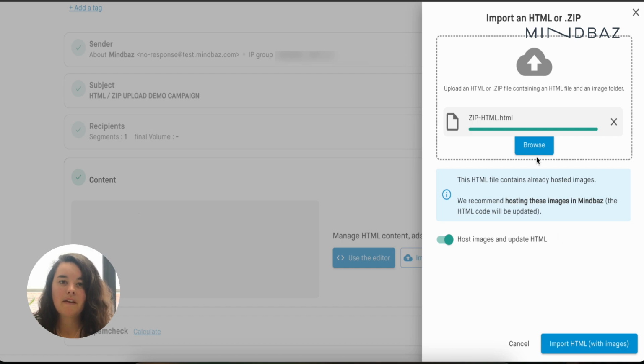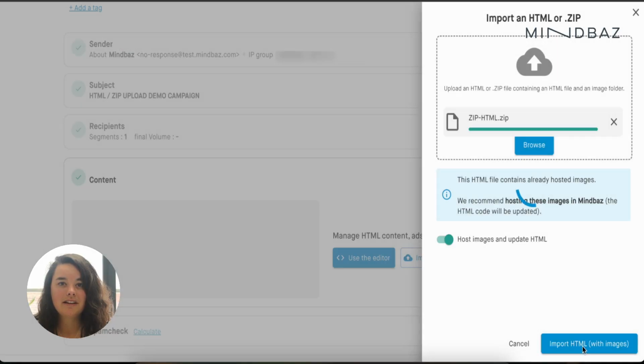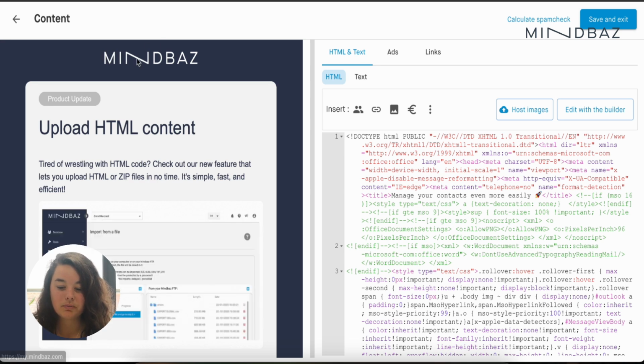the images. Finally, if I import a zip file that contains both the HTML and images, Mindbaz detects the images, hosts them, replaces the URLs in the HTML, and imports the HTML. You are then redirected to the HTML code editor, where you can preview your campaign and make changes if needed.